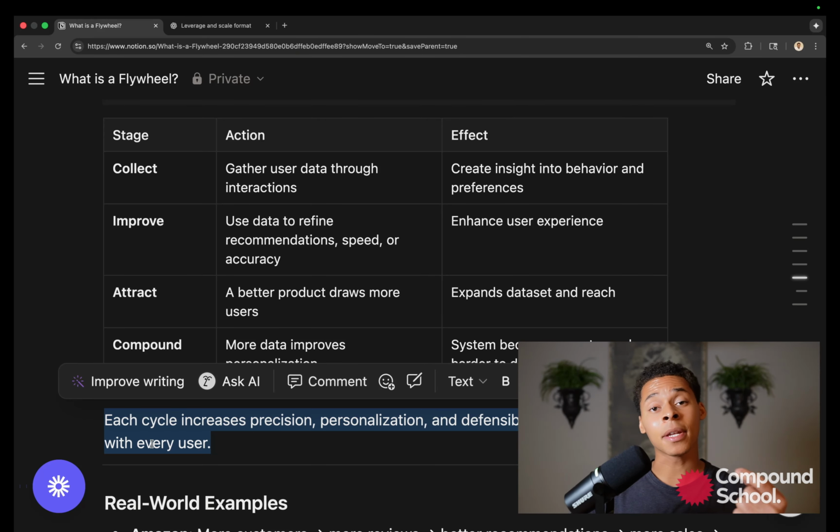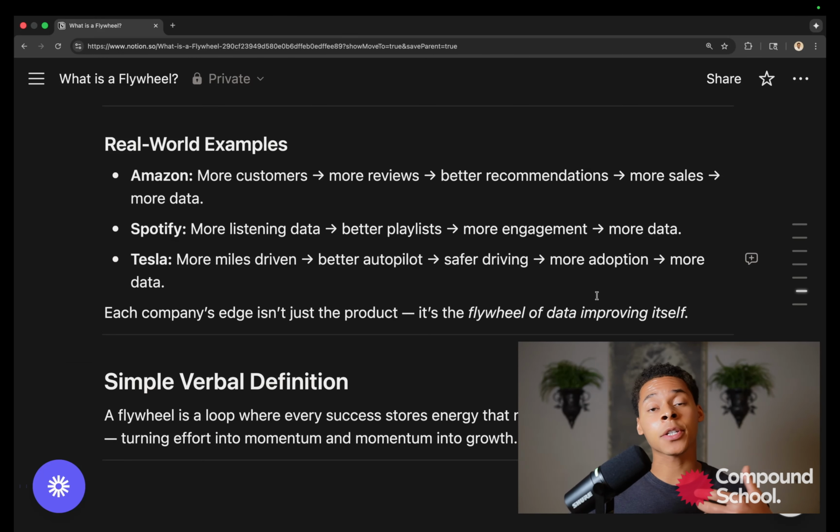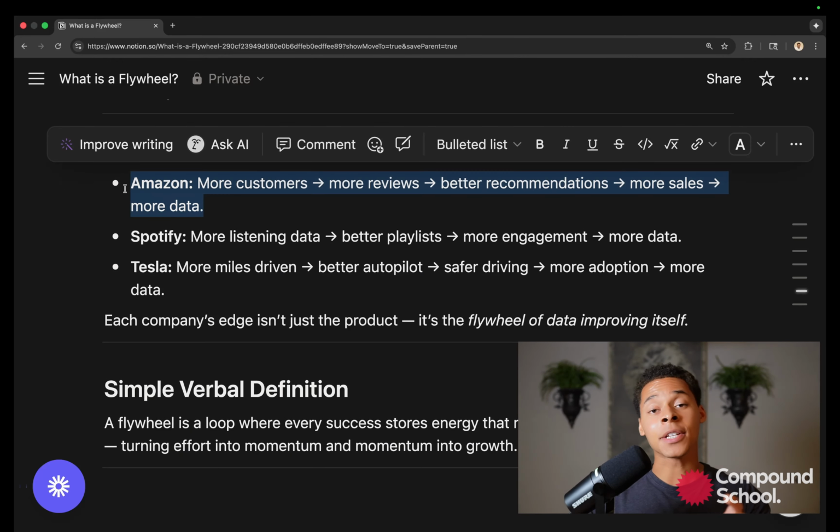So a lot of tech companies benefit from this kind of flywheel, and this actually contributes to their moat or competitive advantage. This makes it more difficult for people to create the same kind of company because you have what's called a data advantage. So let's go through a couple real-world examples to really take this home. So for Amazon, as they get more customers, this generates more reviews. As they get more reviews, this improves the quality of their recommendations. As the quality of their recommendations increase, this allows them to generate more sales. And as they generate more sales, this is going to give them more insight into consumer preferences, fueling the cycle.